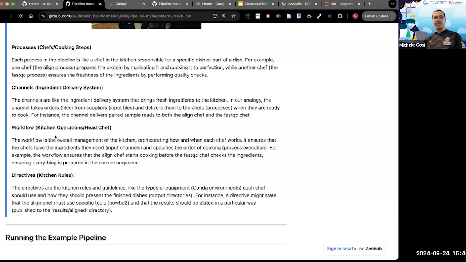Or for another chef or another process, it will be, oh, I need to use this specific version of HISAT2. So this has helped me understand Nextflow a little bit better, where the processes are kind of like your chefs, your channels are your data moving systems or your food delivering system, your workflow is the head chef, and the directives are your rules.